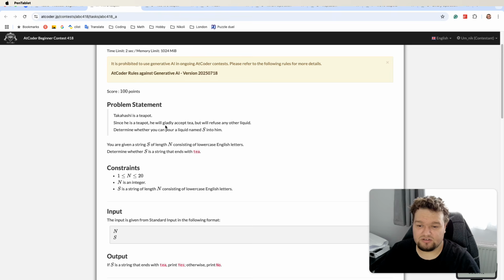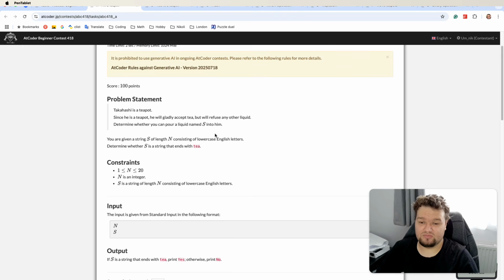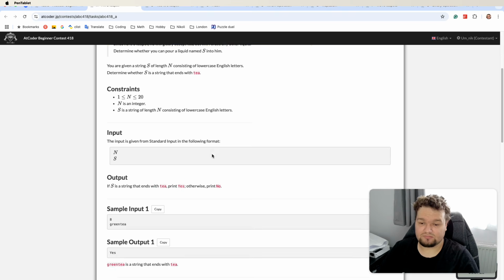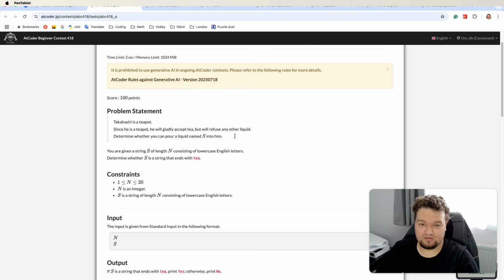Problem 8. Takahashi is a teapot. Since he's a teapot, he will gladly accept tea, but will refuse any other liquid. Determine whether you can pour a liquid named S into him. Given a string S, determine whether S is a string that ends with T. Okay.